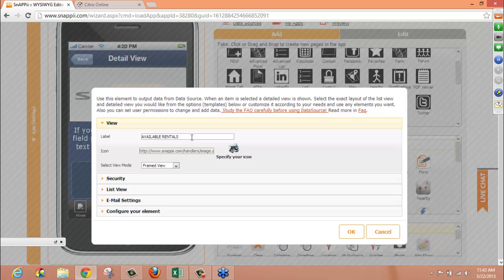Again, you can call it whatever you want. When you label it, this is actually the label that will show up on this big button here. I've called it available rentals. Of course, you can call it whatever you're associating your information with. And the view mode here, I have a couple of options.